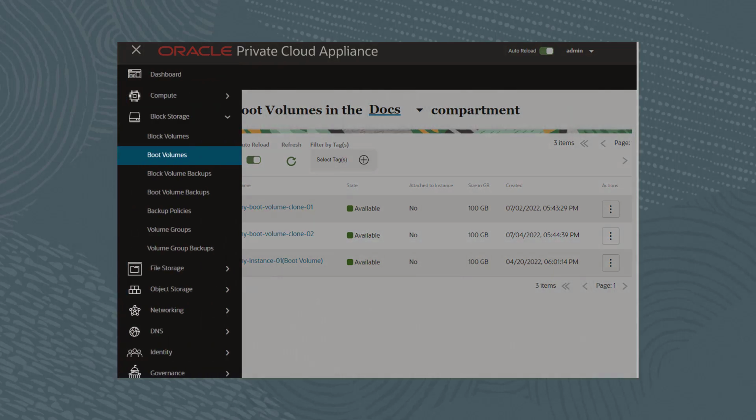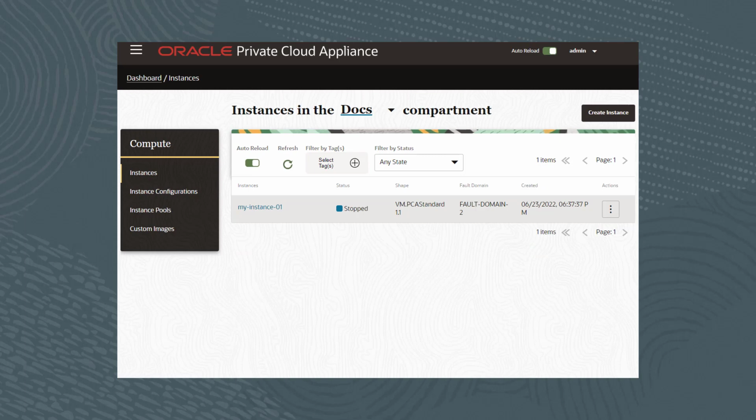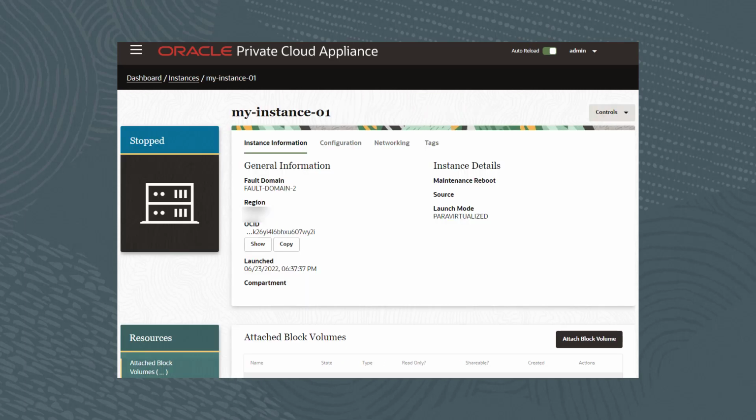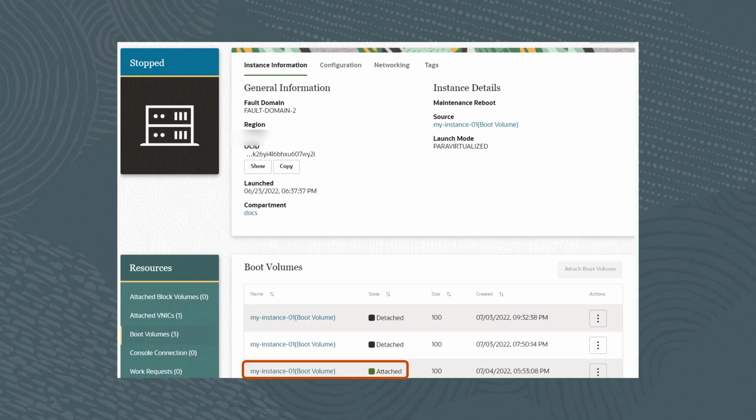Click on the hamburger menu and then Compute and then Instances. Click on my-instance-01 and then Boot Volumes. We can see that the boot volume is reattached to my-instance-01. Let's restart my-instance-01.